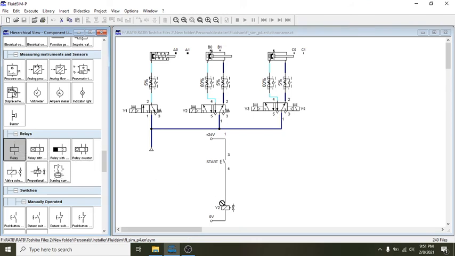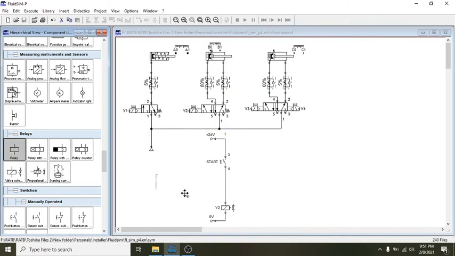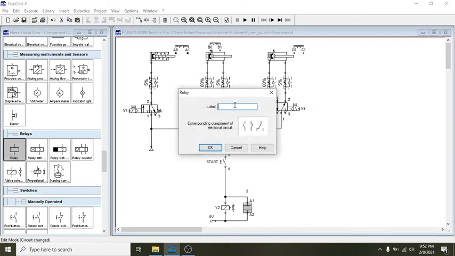The sealing contact can be provided by the relay. So we need to stop the simulation and then have a relay, to be connected in parallel. So we label this one K2, K1.